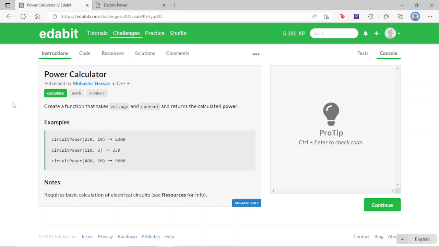This one's called Power Calculator. It asks us to create a function that takes voltage and current and returns the calculated power. As you can see in the examples, these are going to be the two arguments. It's going to get you 2300. These two arguments are going to get you 330, and so on.